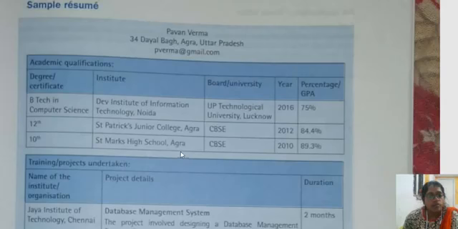So resume, what do you mean by resume? First of all, a resume is a document where you can put in your qualifications, your capabilities, your strengths, your extracurricular activities or any kind of achievements which represents you.